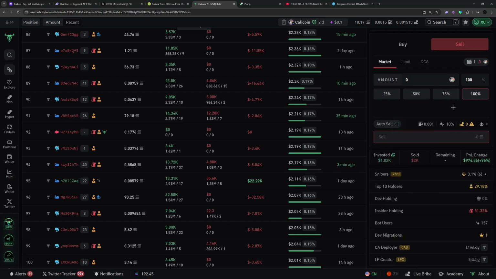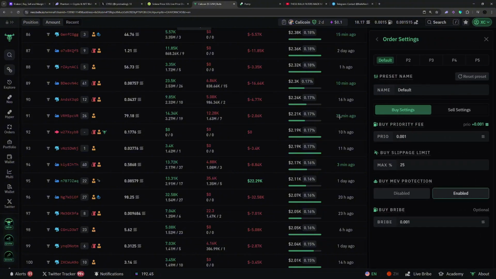Now as we go down, this is your fees. So this is what you'll be paying per transaction. So if I click on that, now if you're first starting off, you want to make sure that you use a low amount of fees, because every transaction they're going to take a cut of that. So you don't want to have high fees because you're going to be draining your money pretty fast. So if you're starting off, just use 0.001 for your buy priority fee. And then your buy slippage, I would set that at 25%.